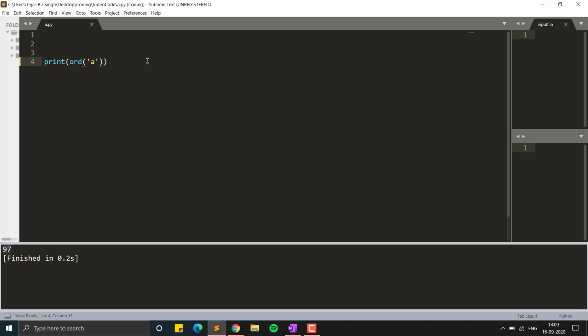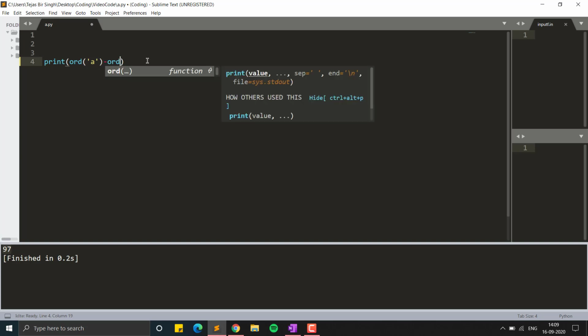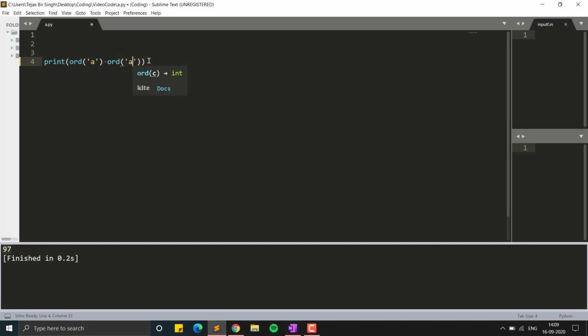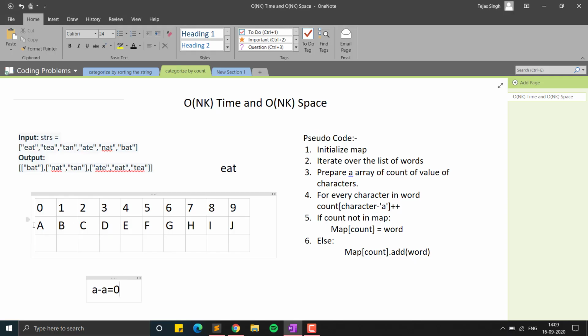So now for every character in the word we will simply do ord of it minus ord of a. You can see a minus a will be 0. Now how will you map b? It will similarly be 1. So you can see 1. If you check for c, it will be 2. So this is how we will map these values or this count array into this 0 to 25 indexing.